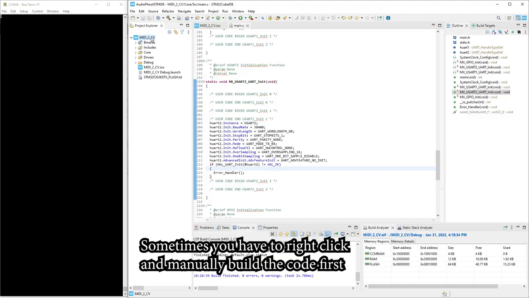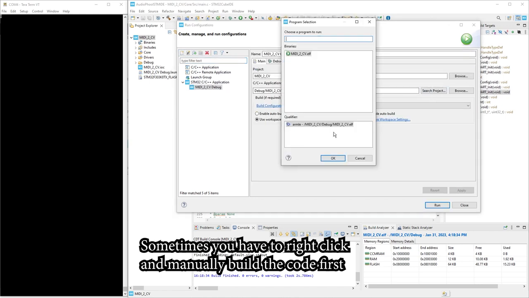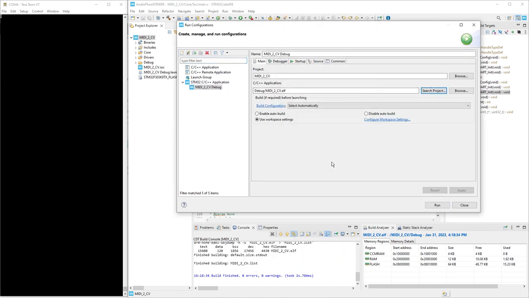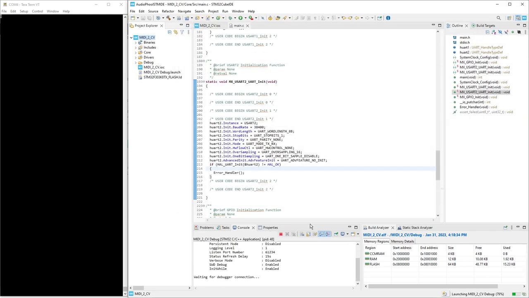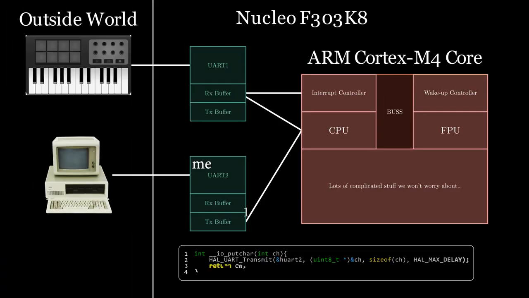Finally, we can right-click on our project and go to Run Configurations, and this will build the code. And then, assuming you've got no errors, it will then program the microcontroller, which will boot up and print out our little initialization message. Woohoo! So we used HAL UART transmit to send a message via UART 2.